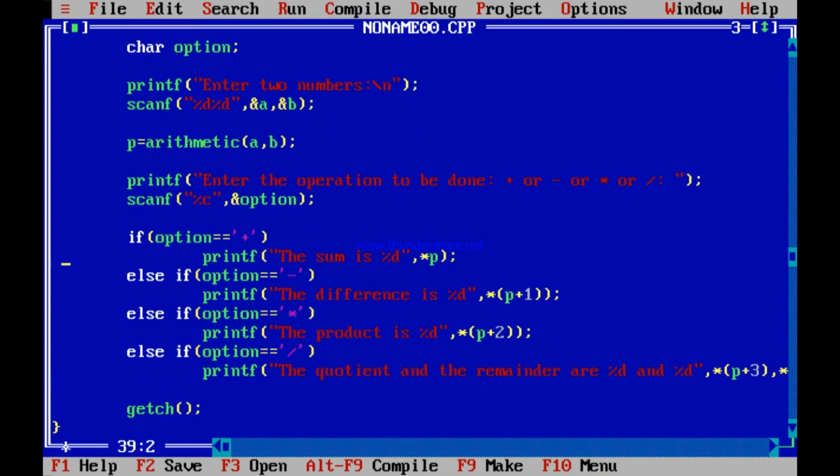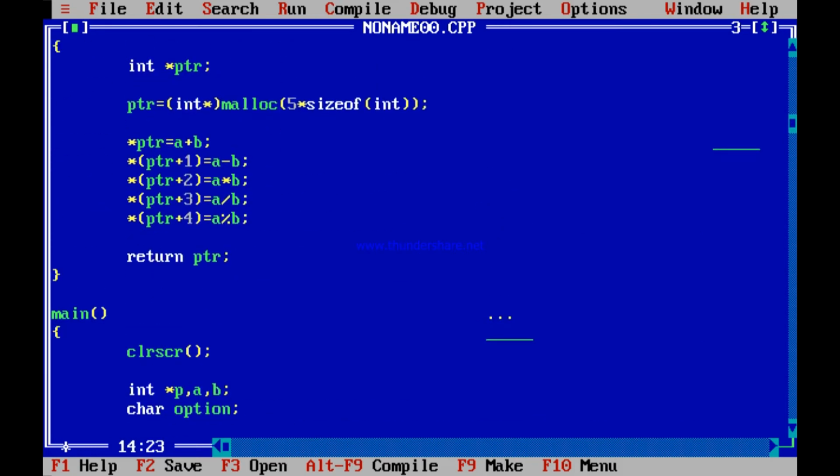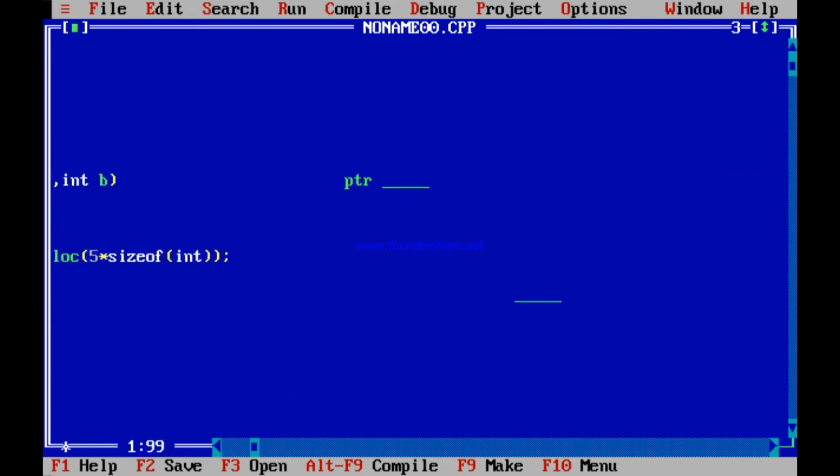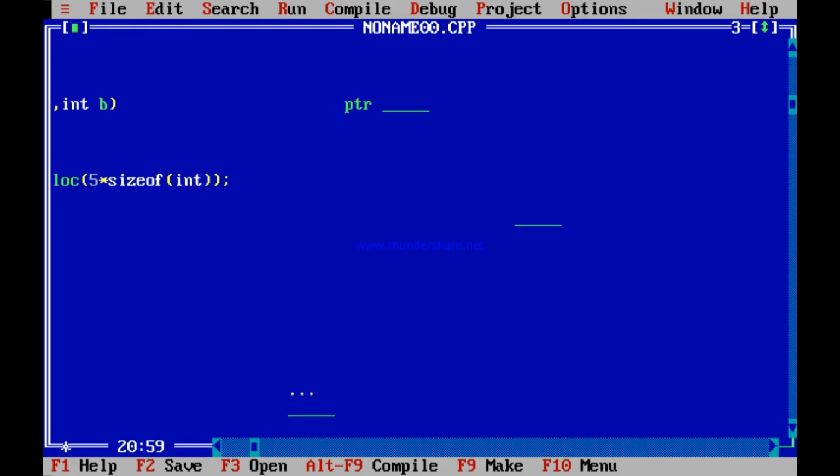Anyway, I have just done this sum, difference and everywhere, and how I have done it? See, I have sent A and B. The two values have gone. Now the two values have been operated upon, but how to return all the values? Returning so many values is not possible. I have allocated certain memory locations, and starting from that memory location, I have kept all these values, and I have returned that memory location address, this PTR.